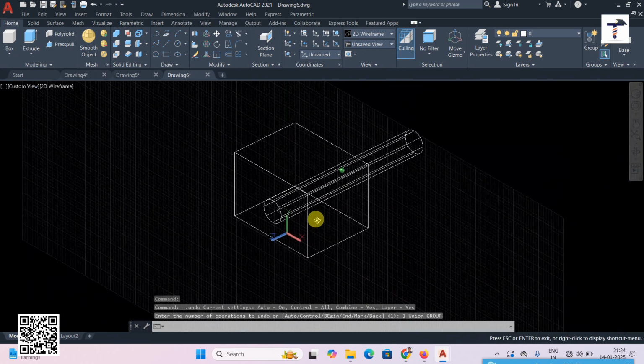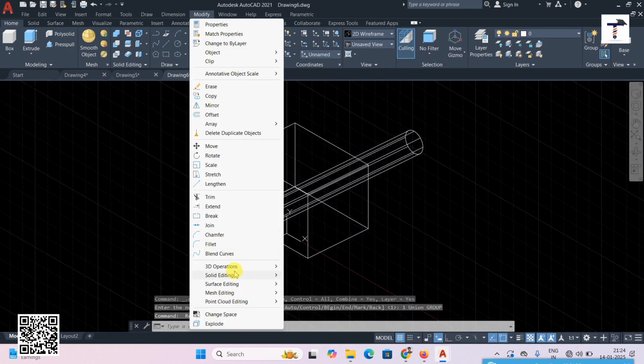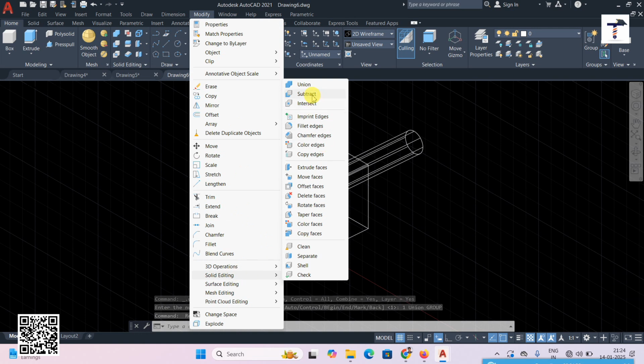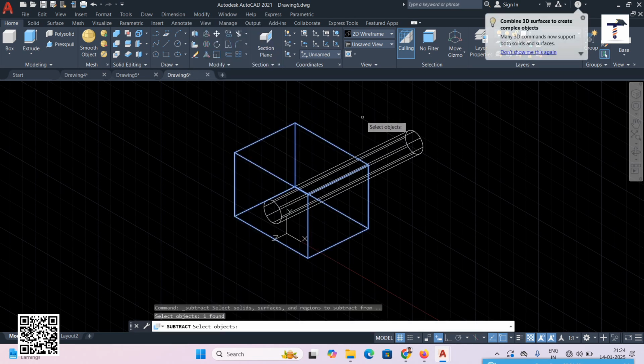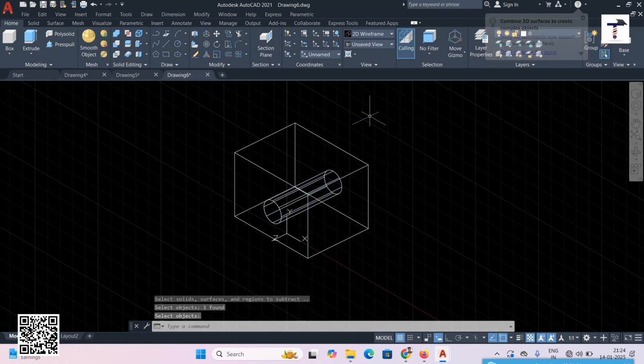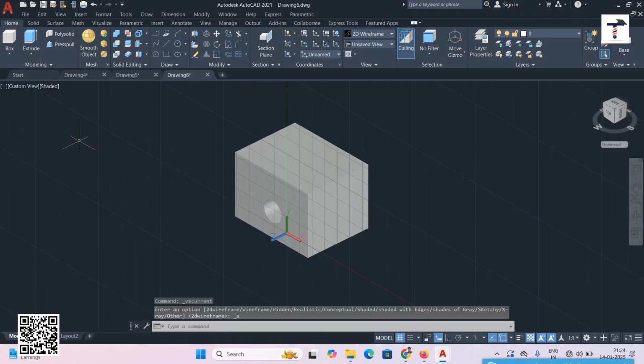Next is, suppose, modify here, solid editing, subtract. Bigger one right click, smaller one right click. So now this one is subtract. Okay. So just here go to shaded view. So now this one is subtract.